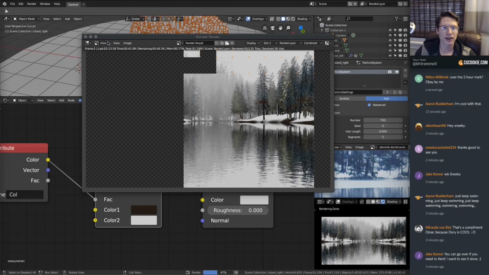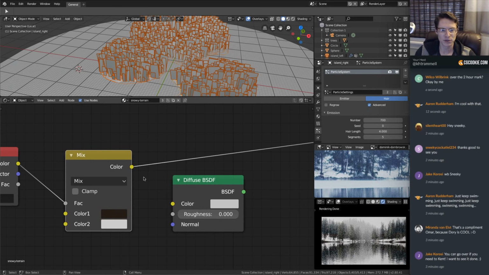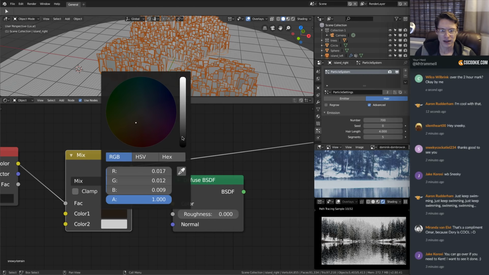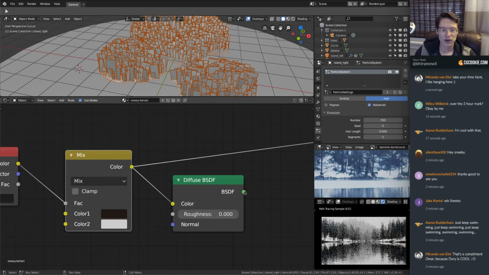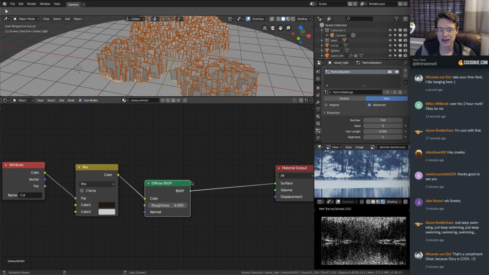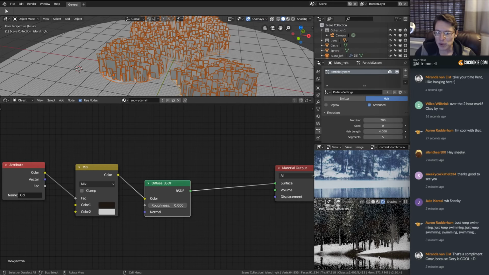Oh, that's bad. All right, so yeah, let's stop this because I didn't plug it into the diffuse BSDF, so we're not going to get any shadow information. And in fact, it actually looked kind of terrible by itself. So that's not going to be good enough. I could already tell if we zoom in the viewport, it looks super low resolution, like an old video game.